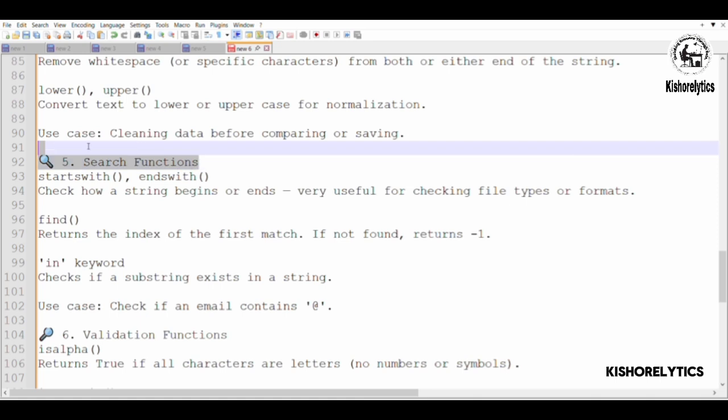In the search functions, you check how a string begins or ends: startswith and endswith. If you want to check how the string begins, for example it begins with K or ends with E, like the string Kishore, Kishorelytics, founder and CEO of Kishorelytics, that comes as startswith and endswith. If you want to check how a sentence starts and how it ends, it's very useful for checking file types or formats.